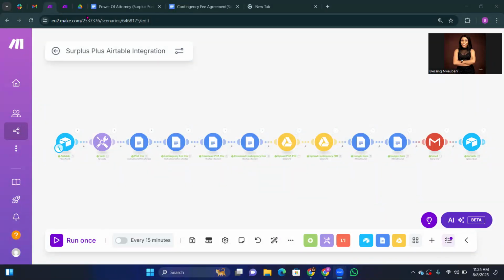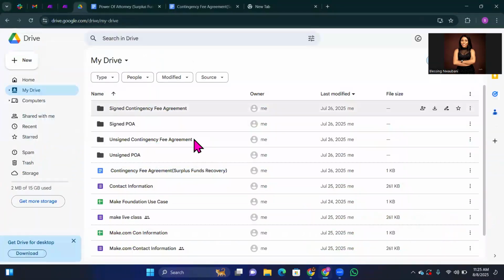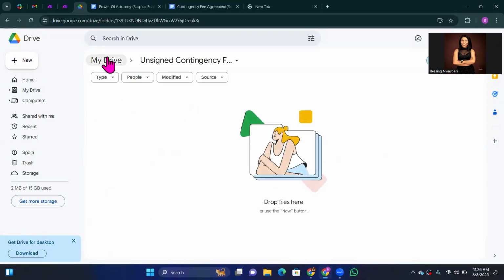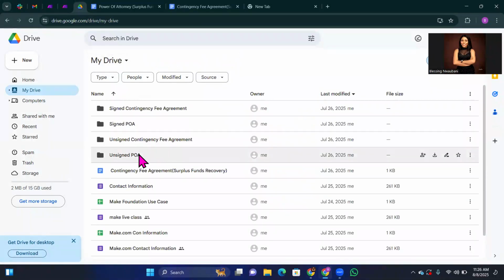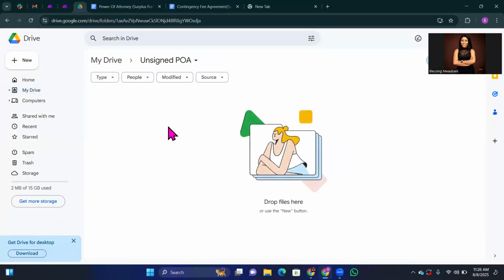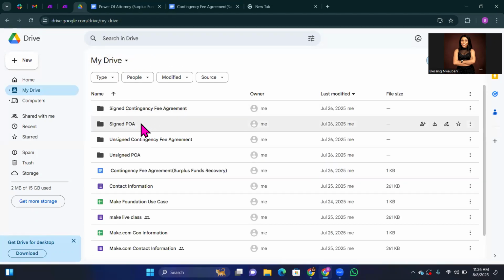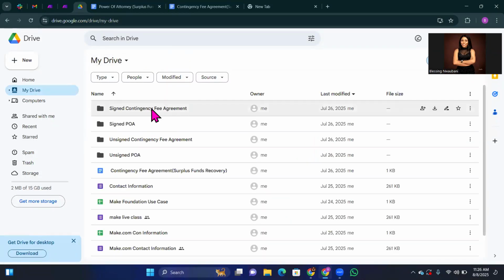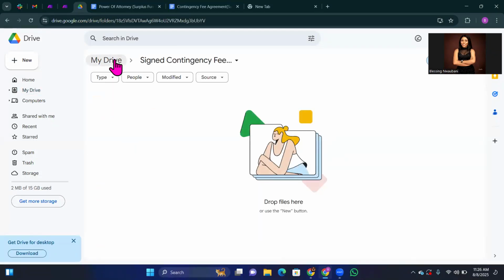So first off, I created different folders to help us get a clean Google Drive folder. This is the first folder, for the unsigned fee agreement form, and the second folder is for the unsigned power of attorney. As we can see, the folders are empty for now. And then we have the signed power of attorney, and also the signed contingency fee agreement.